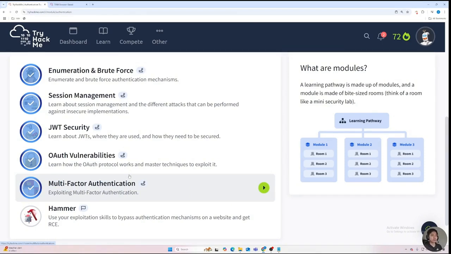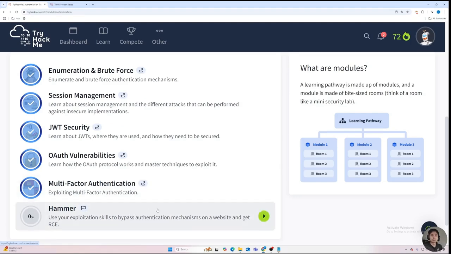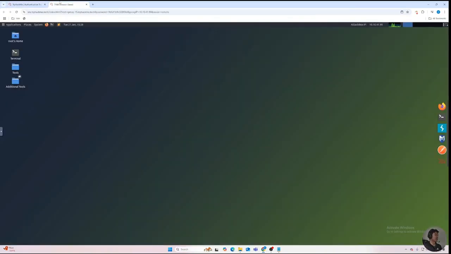After that, when you feel comfortable with these mechanisms, you can jump onto the Hammer room right here to see how well you can apply that knowledge to exploit those vulnerabilities on a real web application. Now, without further ado, let's get started.